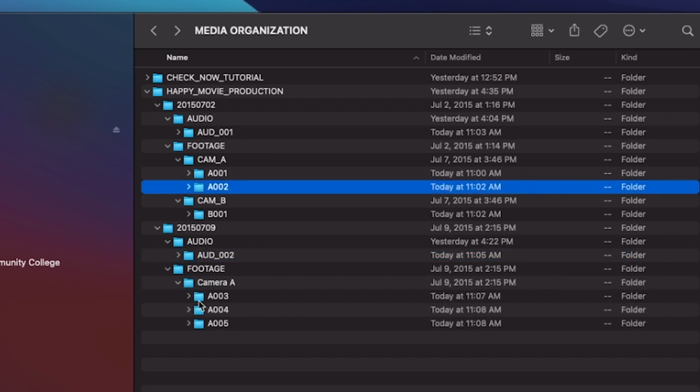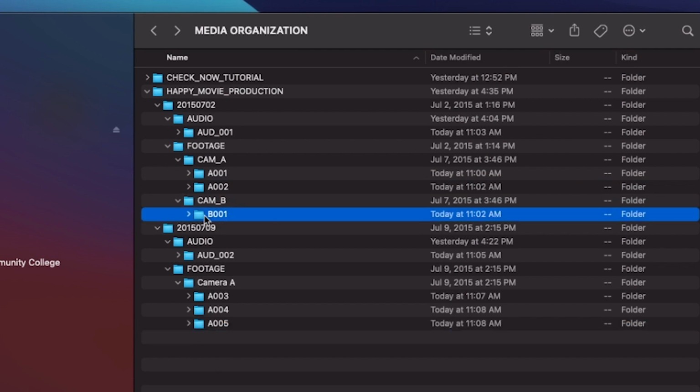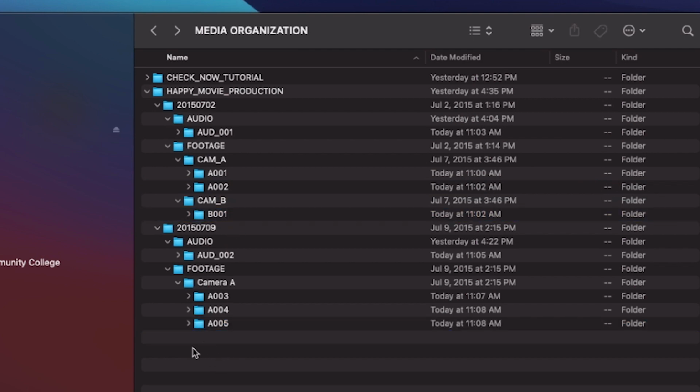So under the footage here, we've got camera A; camera B wasn't used that day. So camera A, we've got roll 3, 4, and 5. They had three different rolls that they used on that one day, but no camera B. So as we come back the next day and start shooting again, camera A will pick up on 006, and camera B will pick up on 002 on the new day if they use camera B that day. And that way you keep everything organized, everything's in its unique folder, and it's a very professional workflow used by a lot of DITs out there.